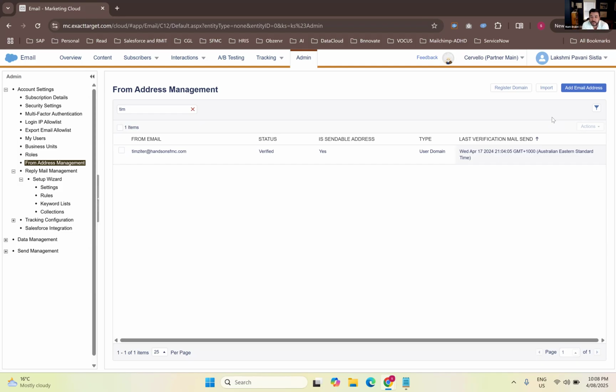So if you do have a child domain, maybe you've got an SAP package through Marketing Cloud, something like email.company.com or something similar, that is something that I recommend sending from, if you have that option available, just to make sure that you're using that kind of managed SAP package and all the protections that Marketing Cloud is already looking out for with you there. But in this case, we'll use that Tim Zeider at handsonsfmc.com address.